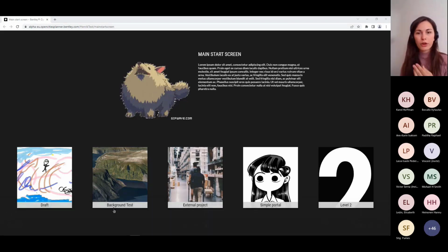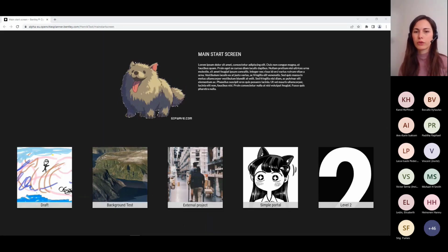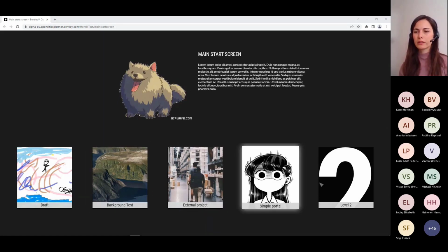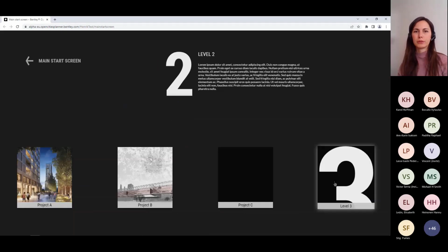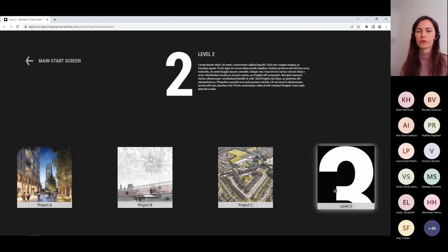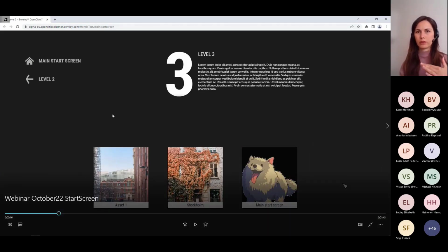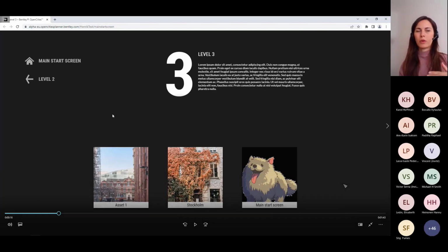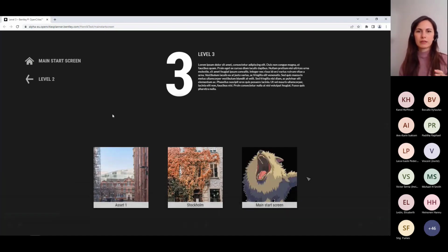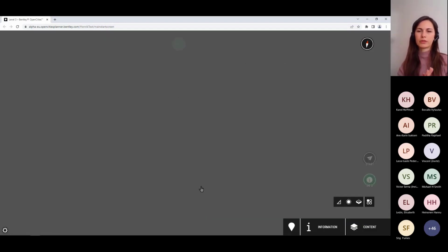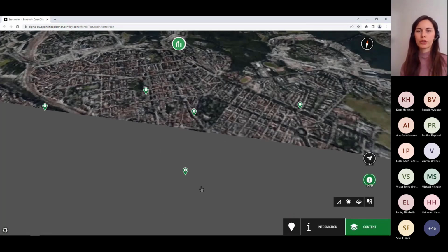So I start with the main start screen. I have several projects here listed in tiles, and then I have another level 2 of start screens. And again, here I have my projects and then level 3 of start screen. So what happens when you reach level 3? Well, let me click next. If you're done with the start screens, you can of course enter a project or a portal.